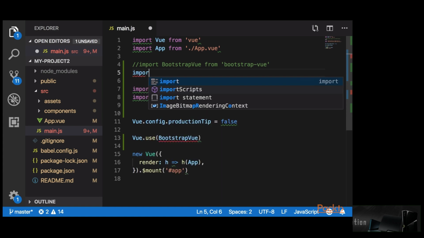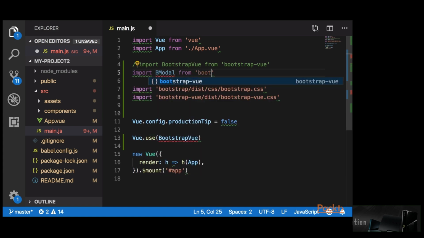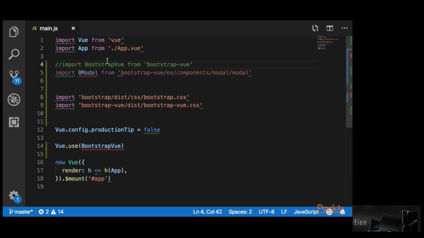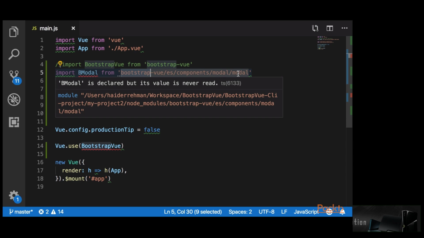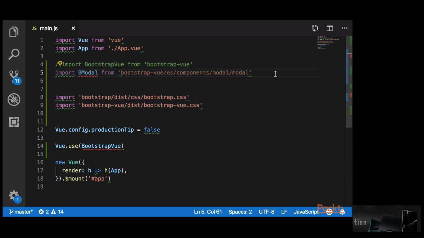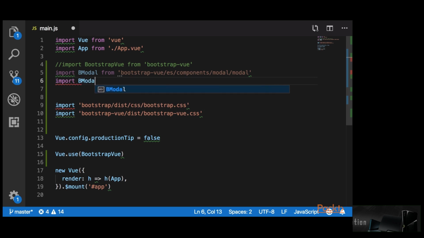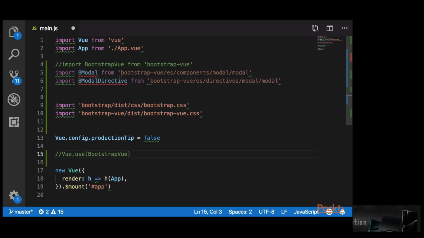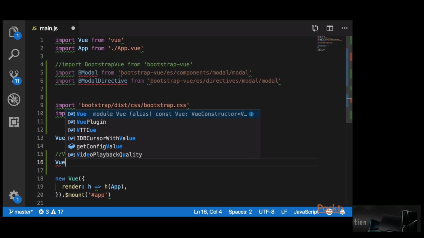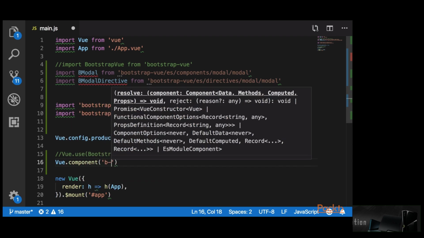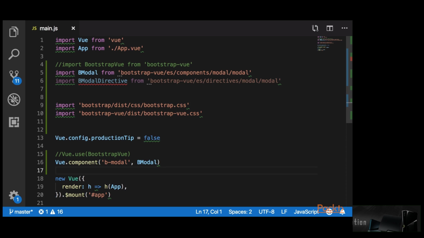For example, let's import a Bootstrap modal component. You can do this by typing import BModal from the Bootstrap-Vue path to the modal component. Similarly, you can import the modal directives. And then to register them with Vue, you can use Vue.component. Similarly for directive.